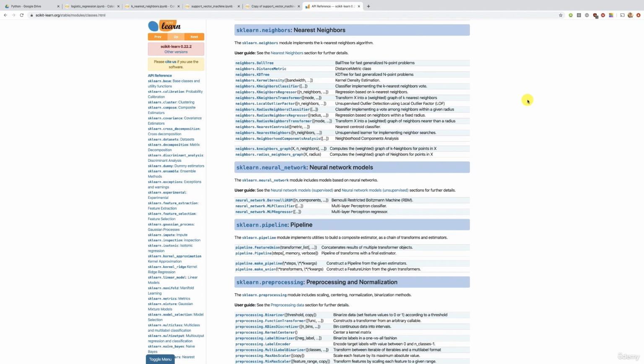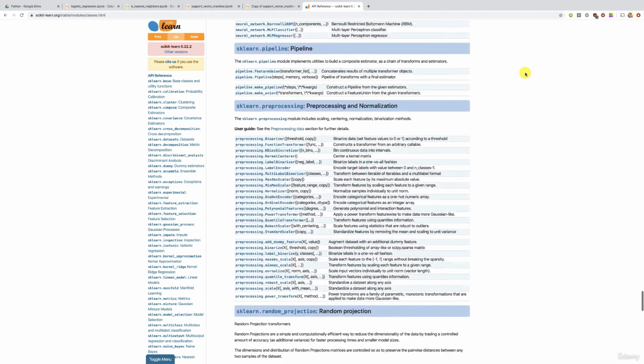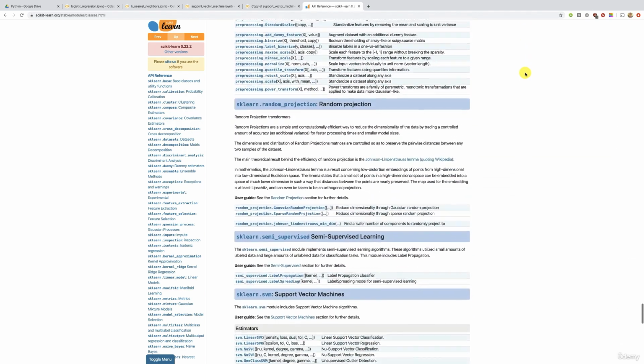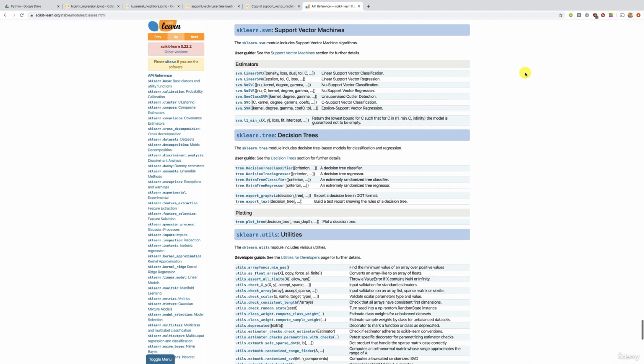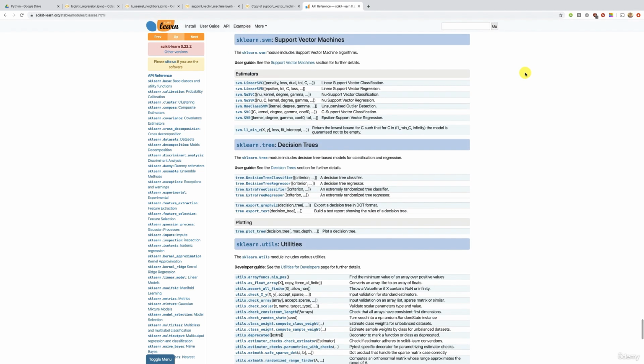Well, let's hope that the name of the module starts with an S, because here the modules are organized by alphabetical order. Since here we are at N, nearest neighbors, let's hope that the name of the module we're looking for starts with an S, like support vector machine. So let's scroll down, and random projections, semi-supervised learning, and there we go. Support vector machines, hello. That's exactly what we were looking for. That's not the name of the module. The name of the module is SVM, but same, that stands for support vector machines.